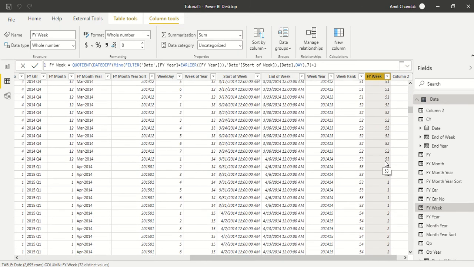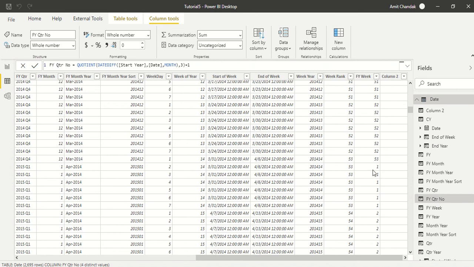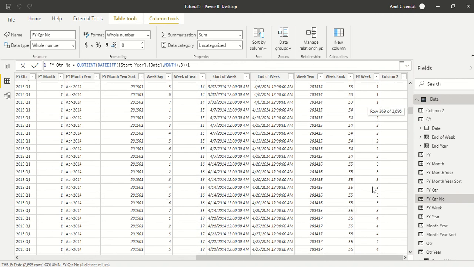Now 52 and 53 has started, and look at this. This is the date which is 1st April. That's where 53 is going to break into 1 and 2, and this part is only going to have 6 days. The week actually started on the 31st. The 30th is ending, the 31st has started, and this now only gives us 1 for 6 days, and that's what we wanted.